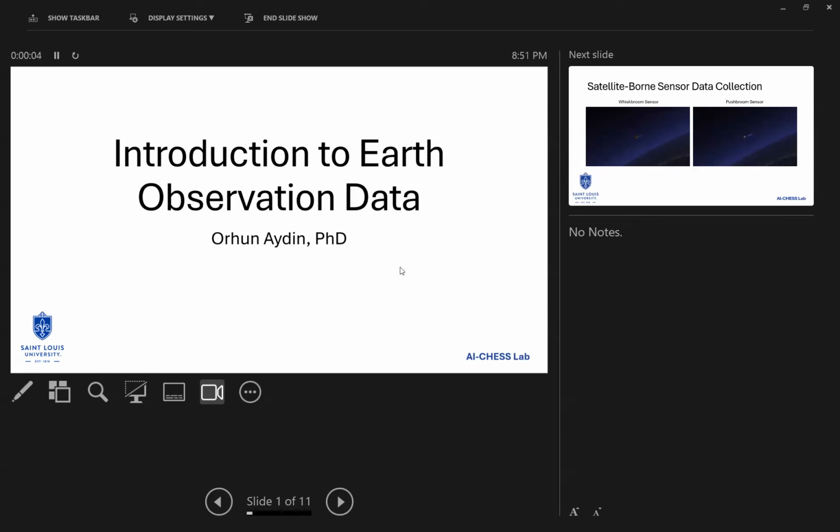So let's talk a little bit in detail about Earth observation data. Some of the examples that Felipe showed are very striking examples. There are all these different problems we can solve with Earth observation data.